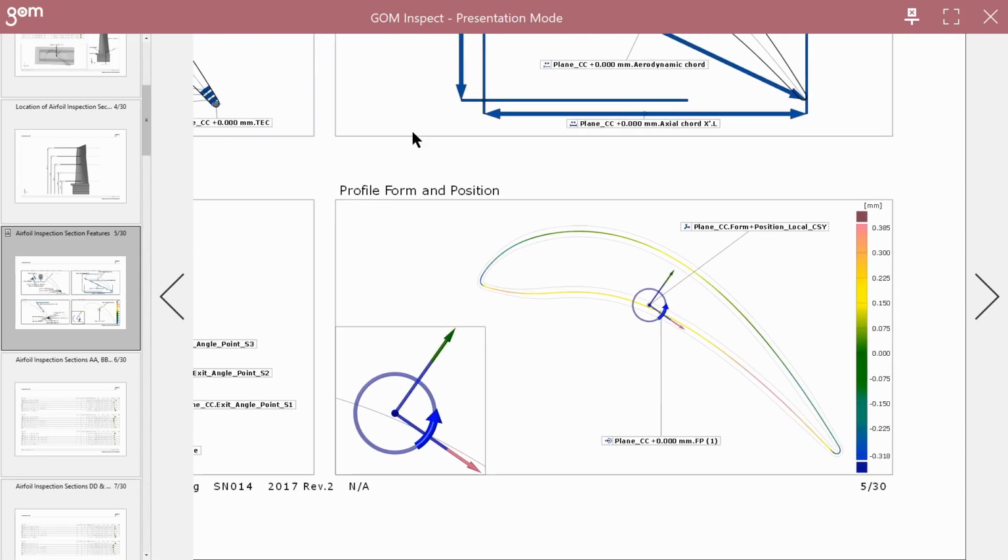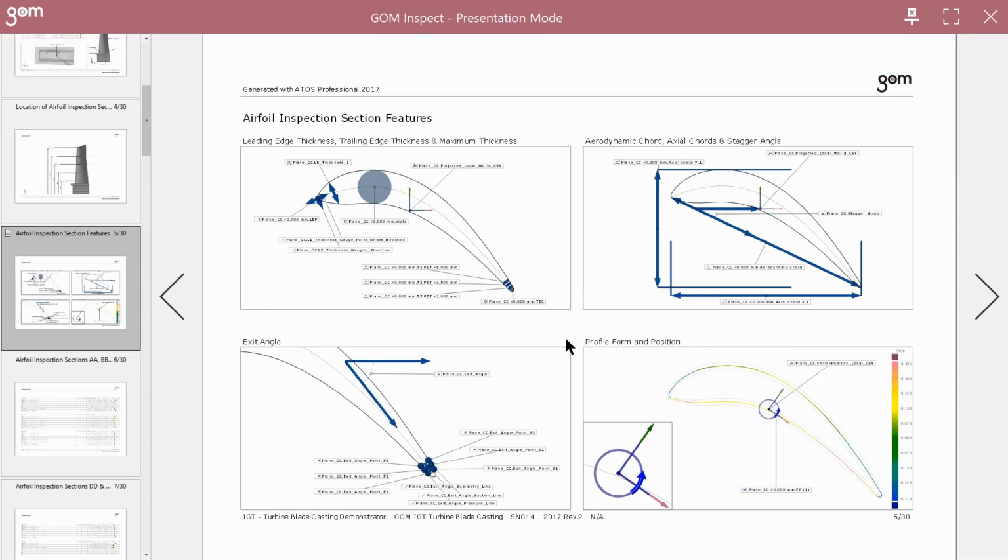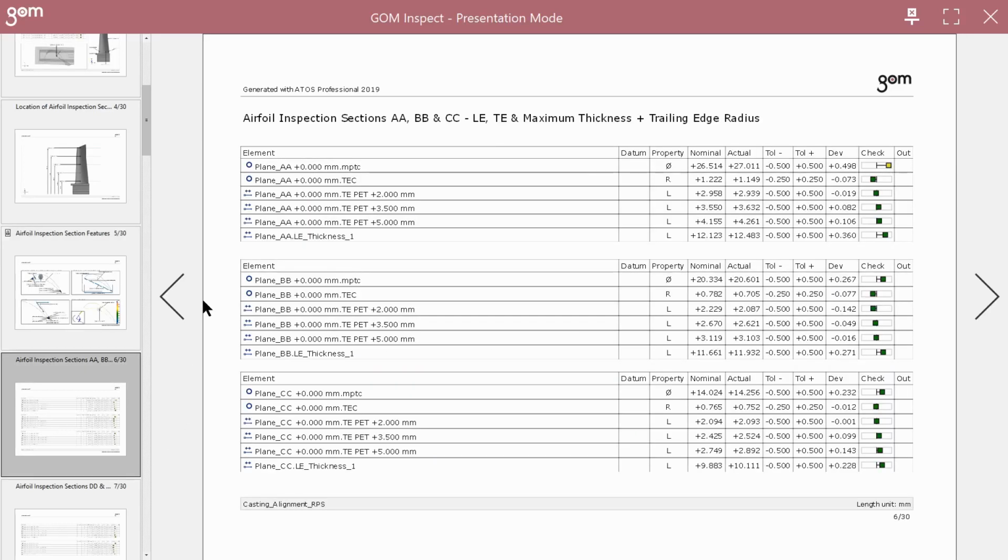Airfoil inspection might also include the shape and location of the section. This is called profile, form, and position. There's potentially a lot of information included in an airfoil inspection, so a naming convention helps us sort and organize the results. For example, here are all of the results of thicknesses and radius from each plane, organized for plane A and plane B, etc.